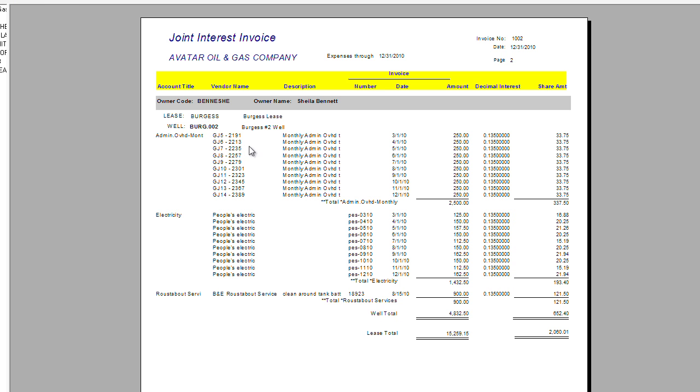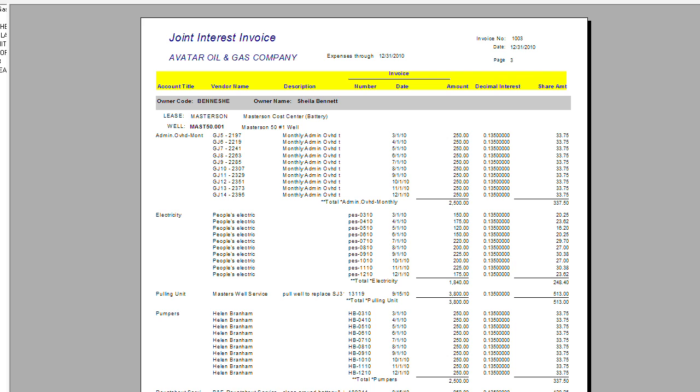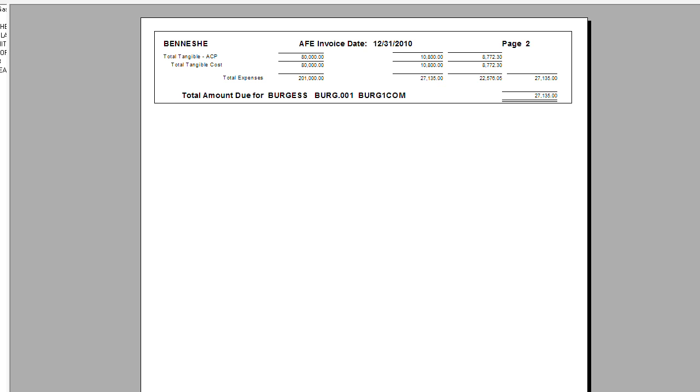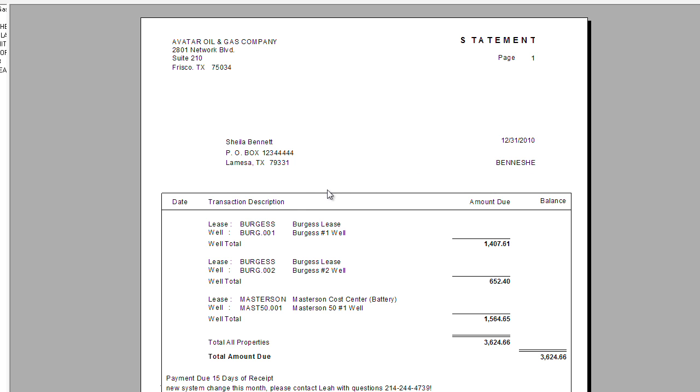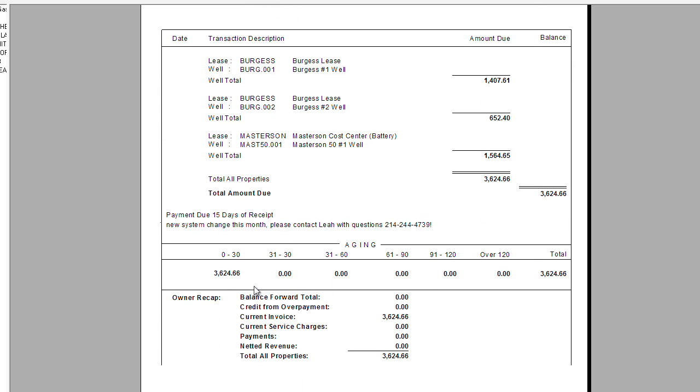This is an example of a joint interest invoice where you have your investor code, the well, the invoices that are charged to that well, the investor's decimal, and their share amount of the expenses. So they have all their wells and expenses on a joint interest billing invoice, and then you have a statement that is for that investor. The statement shows by well the amount due for that month, the aging period for the expenses, and this is the owner recap.